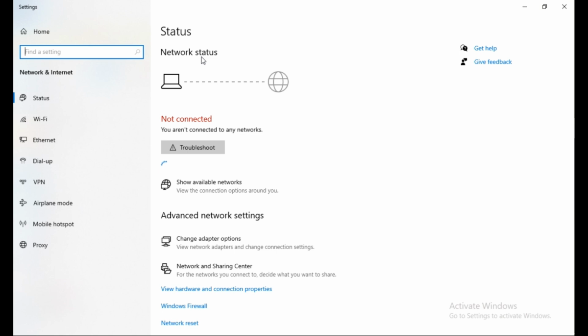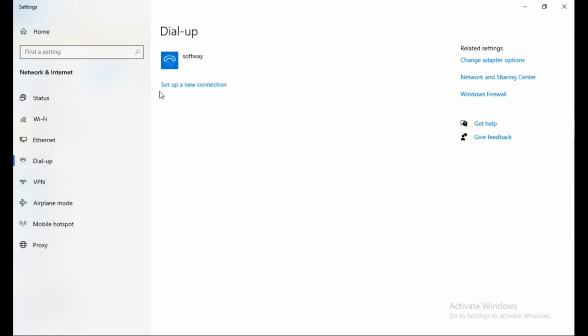Okay, now it's going to open. Now you can see here all the options: status, Wi-Fi, Ethernet, dial-up. So we have to click on dial-up. You can see here, I already did it. Okay. So if you have any other one which is not working, you have to remove it. Okay. I already removed it.